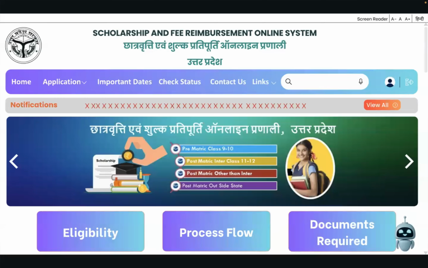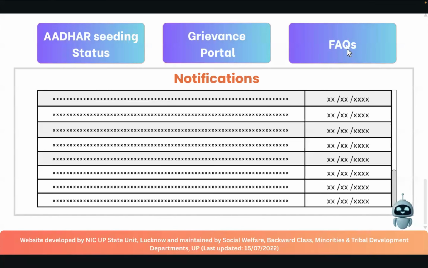So now coming to the next section, you can see this is the home page. If you scroll down to the next page, you can see three other tabs or banners: Aadhaar seeding status, to check at which state the Aadhaar is, since you need to have an Aadhaar card or verified mobile number with the same Aadhaar number. So a student can check from that. The grievance portal will lead you to the help section or contact us section, and the third one is FAQs, which are frequently asked questions.